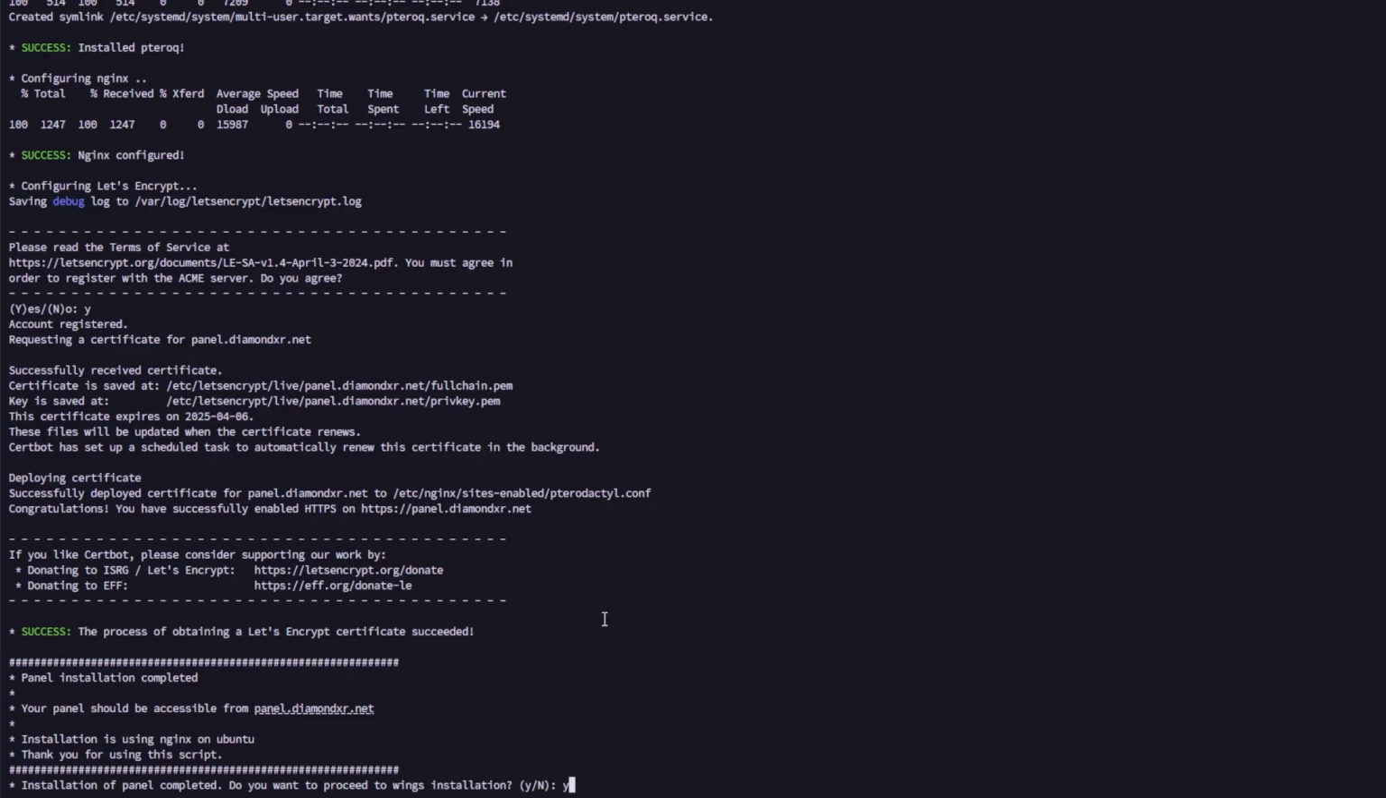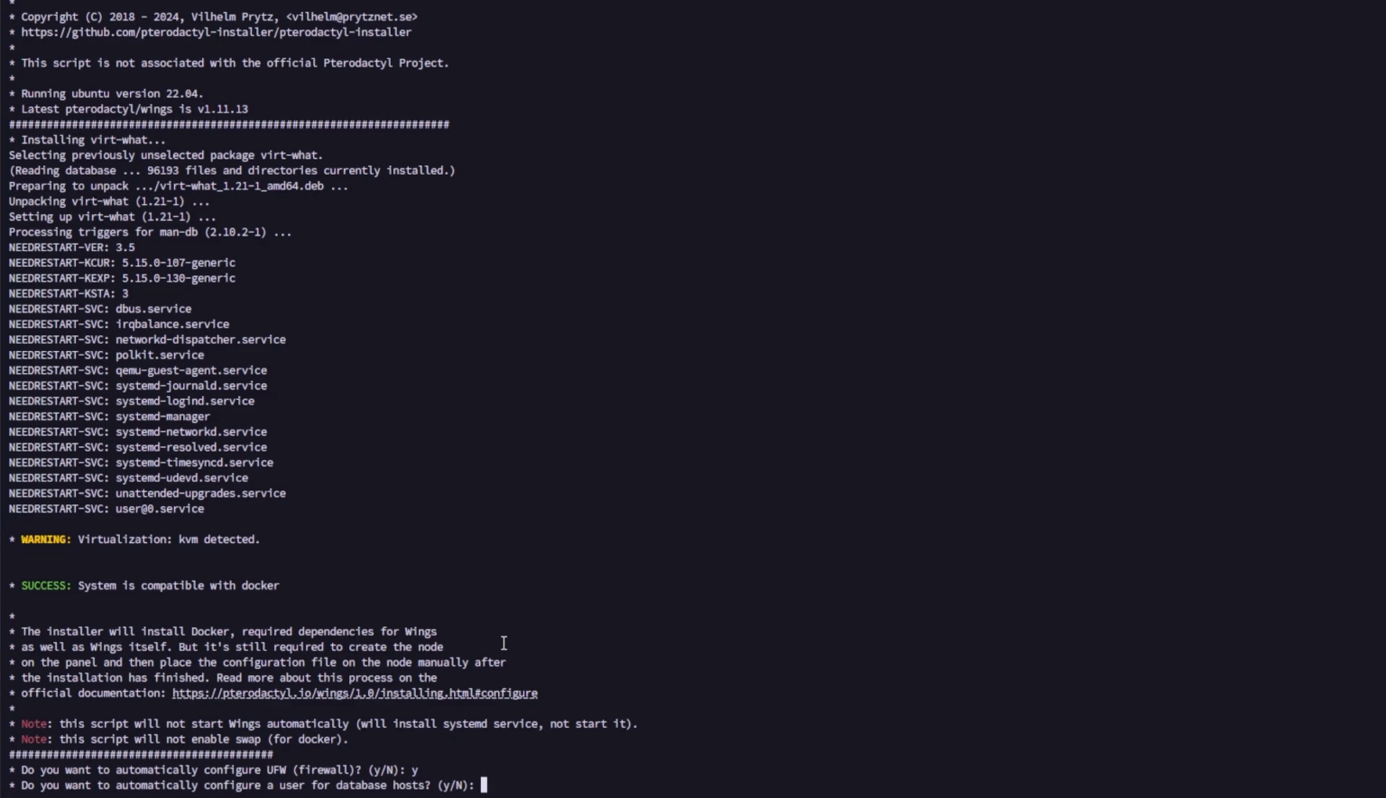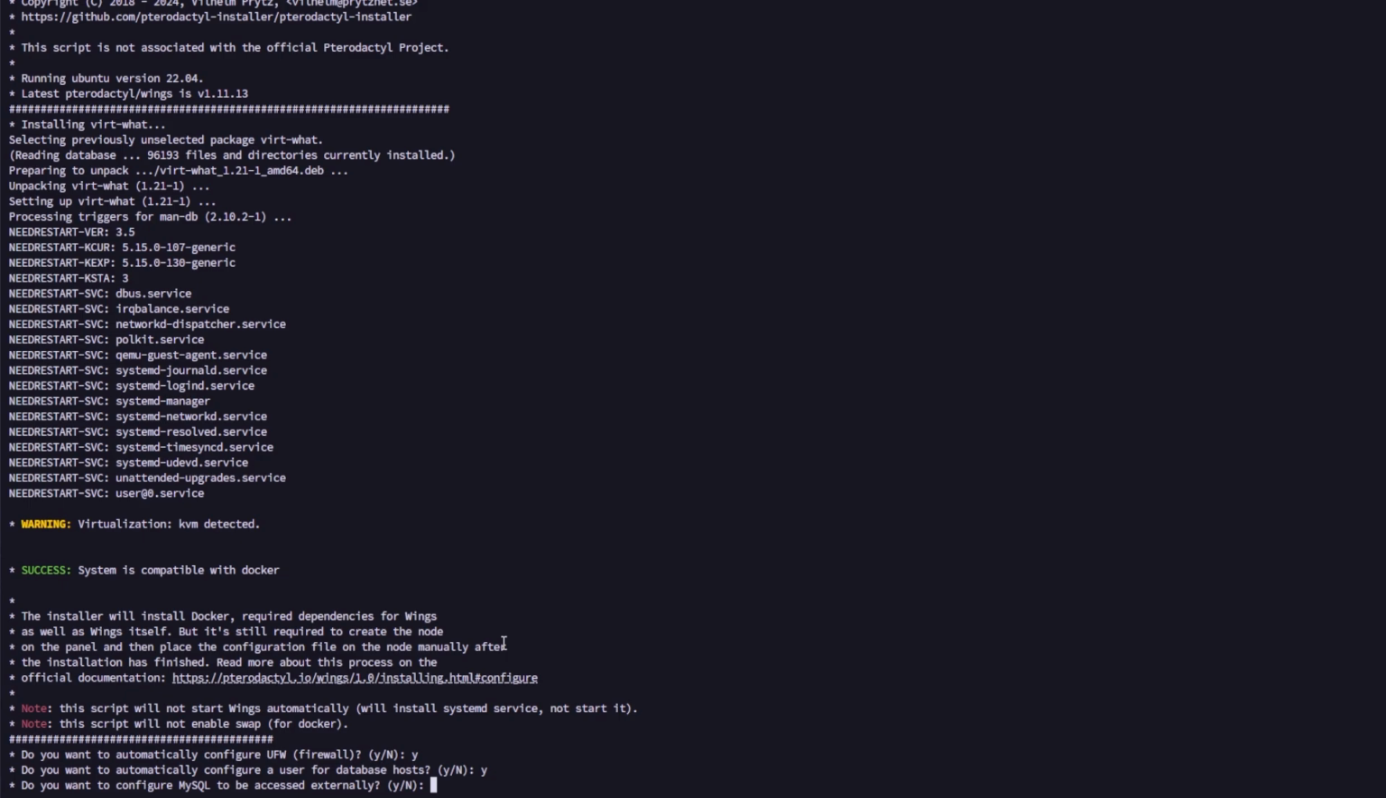We're going to go back in here. We're going to type in Y because we want to continue with the installation. Do you want to automatically configure the firewall? We're going to type in Y again. Do you want to automatically configure a user for the database host? I'm going to type in Y as well. And then we're going to do MySQL.